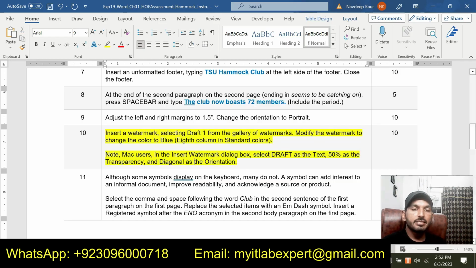In step number 10, it is saying that insert a watermark selecting Draft 1 from the gallery of the watermarks. Modify the watermark to change the color to blue. So first we are supposed to insert a watermark that prevents copyright issues, and then for this watermark, we are supposed to use the Draft 1 from the watermark gallery. And then we will customize the watermark to change the color of the watermark to blue. That is required in this step.